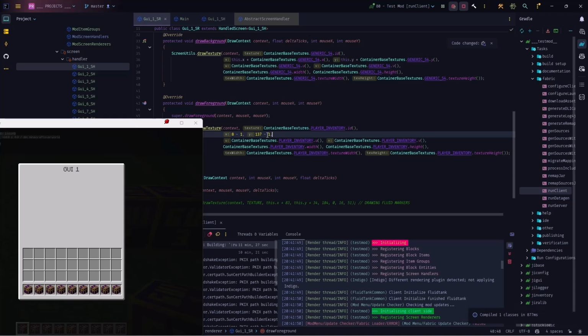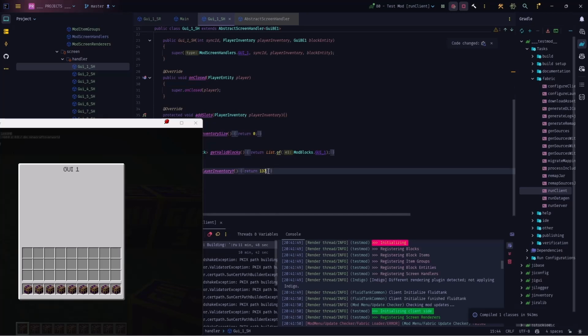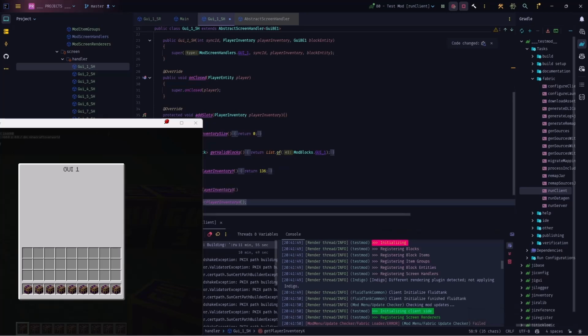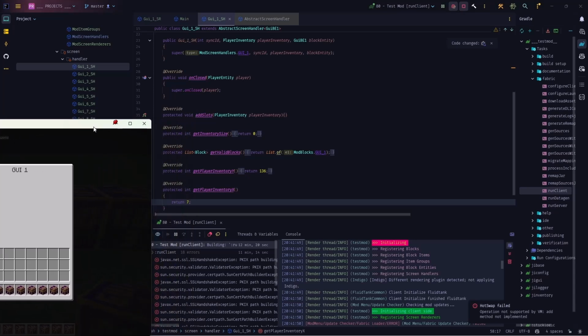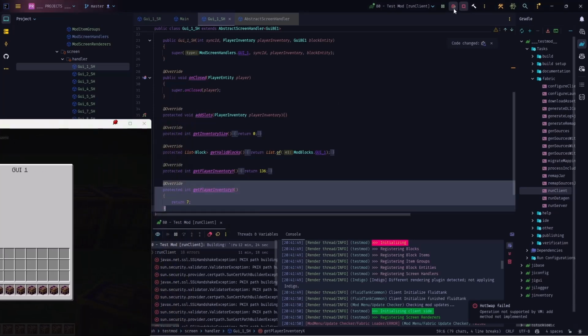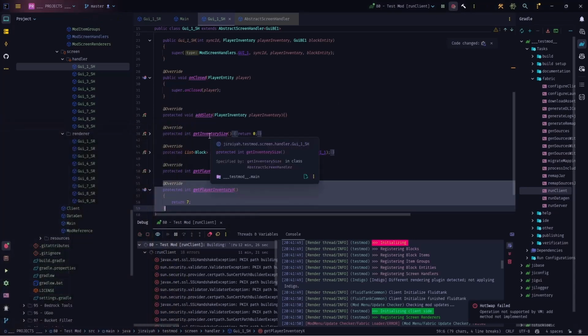And now you see that everything is sitting in place. However, the left hand side and right hand side are not looking okay. So if I move it to 7 and 6, hot swap this one, and then go here and make it 136, and again get player inventory X, return 7, hot swap again, hot swap failed, operation not supported. The reason is that I added an override, so now I need to do a debug mode run again.